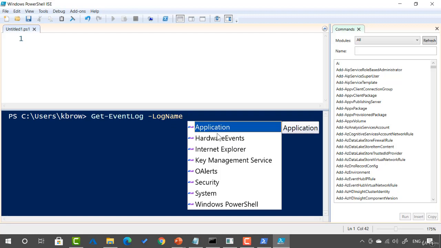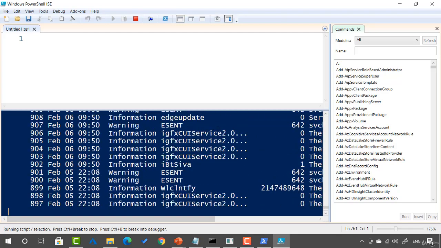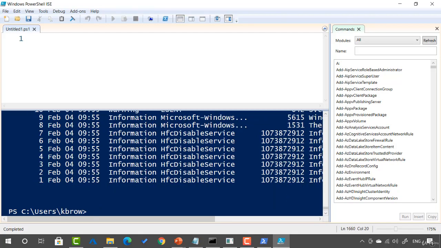So this is a list of the logs I can choose from. Well, I'm going to choose application this time. Well, if we just hit enter, that just works. All the events in my application log. Pretty user-friendly. Very user-friendly, actually.